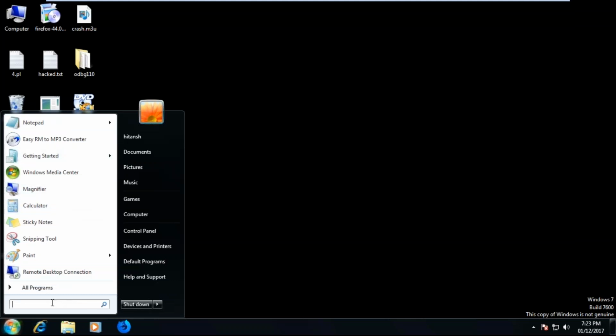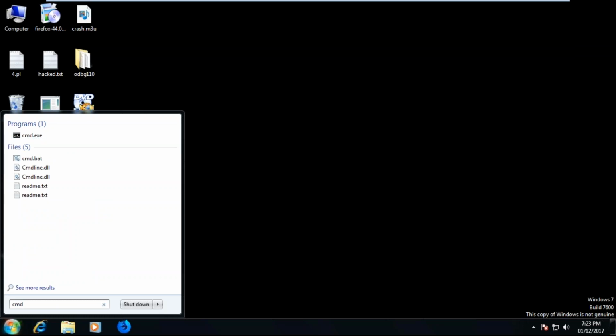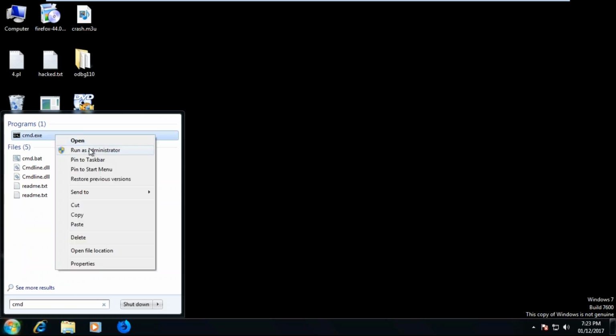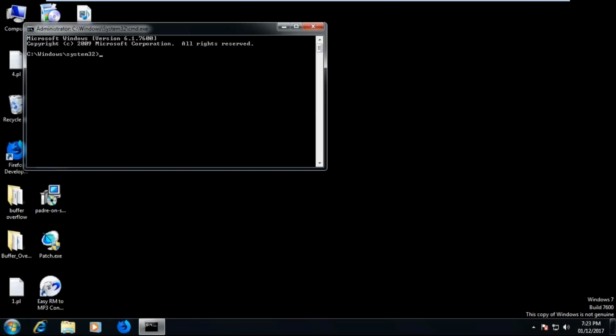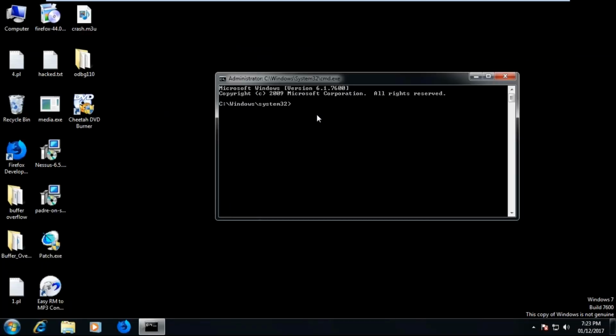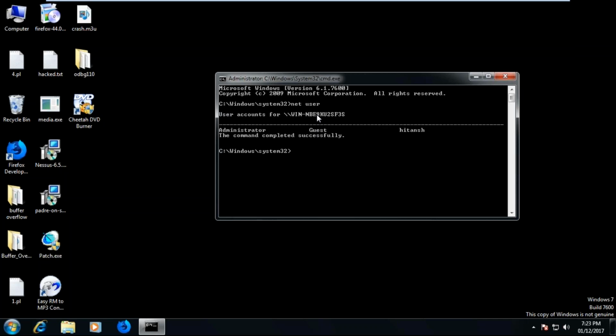I need to go to CMD and I right click on CMD and run as administrator. Here we got, यहाँ पर you need to type net space user. As you press enter, you'll get to know how many users are there in this computer. One is the administrator, other one is the guest, and third one is Hitansh. All I need is to change the password of Hitansh. Net space user space Hitansh.